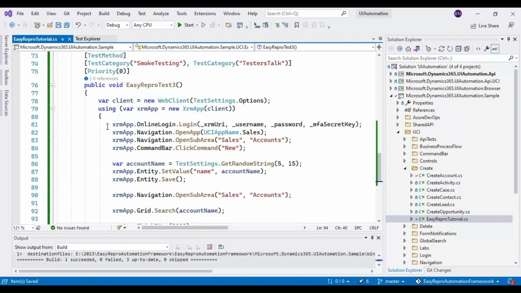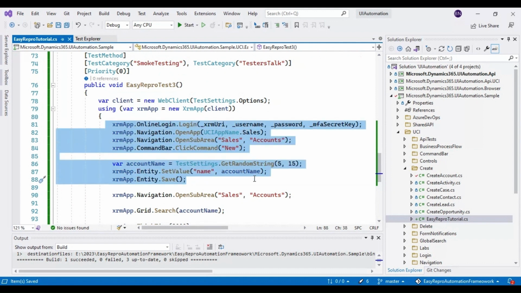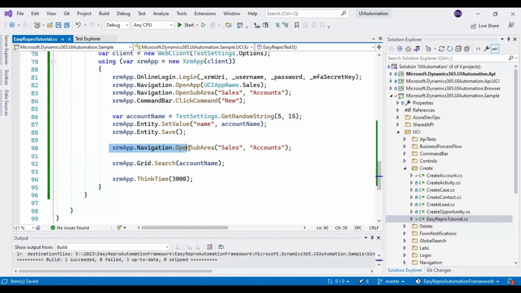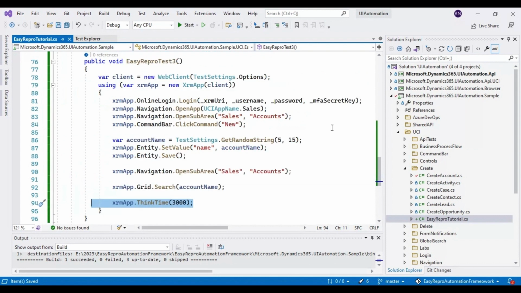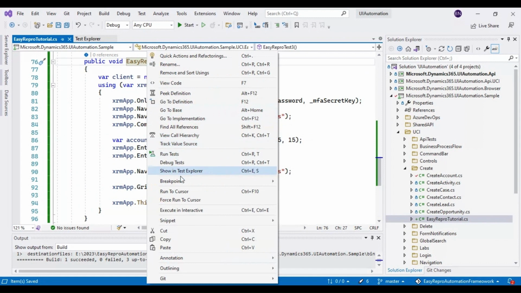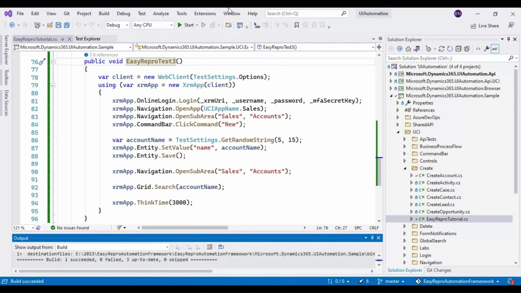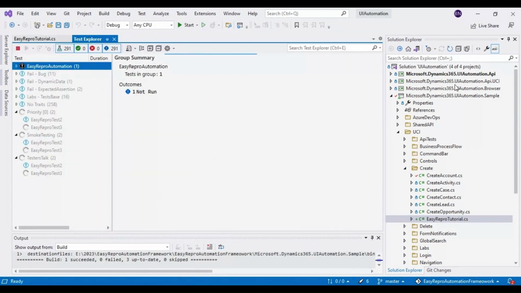So this set of code will create the record, and after creating a record, we are going back to the accounts entity. Then we are searching the record and we are waiting for some time. Then we are closing the browser automatically, right? So let us execute this script now. So now the script execution started.